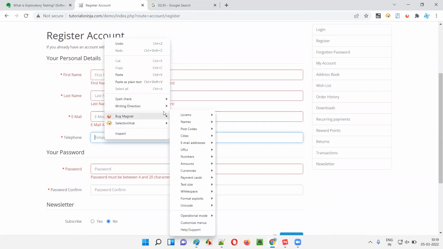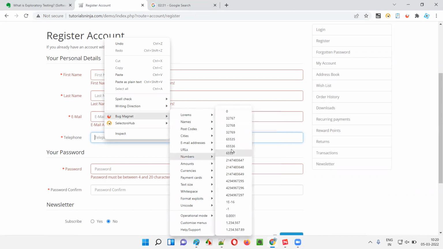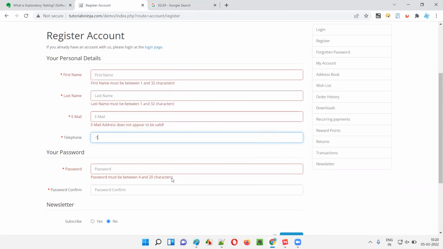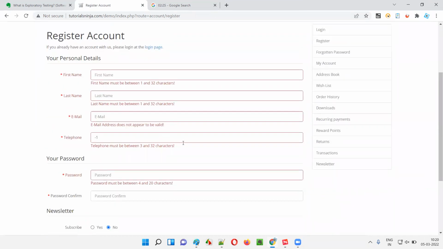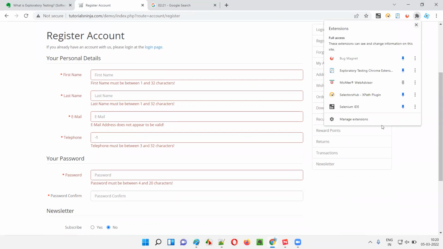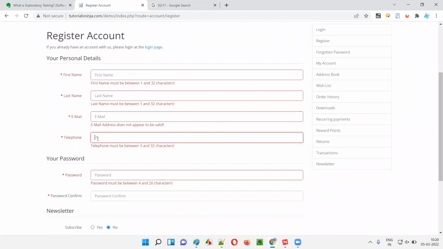When you right click, you are getting Bug Magnet. A lot of things are coming. Numbers are coming. -1. You see, it will make your job easy, guys. -1 is accepted. Telephone number must have some length. Like that, there are many add-ons, guys. -1 is giving it should be 3 and 32. So some observations came.